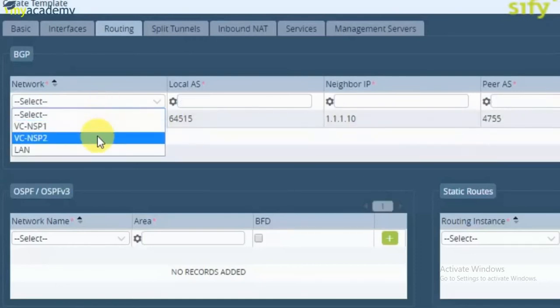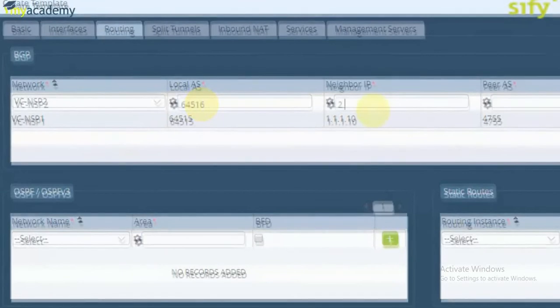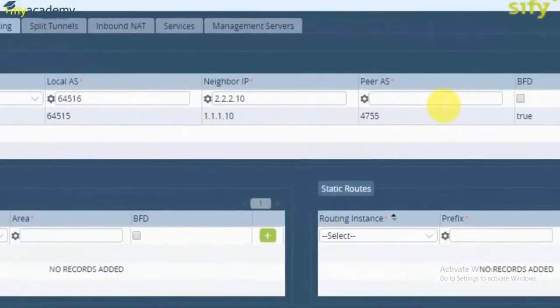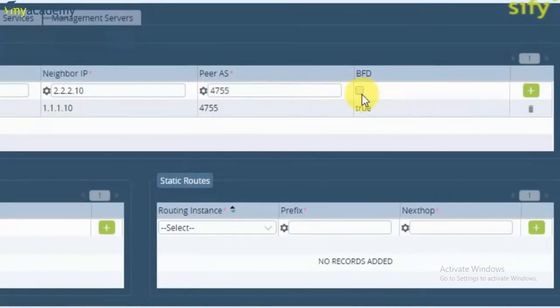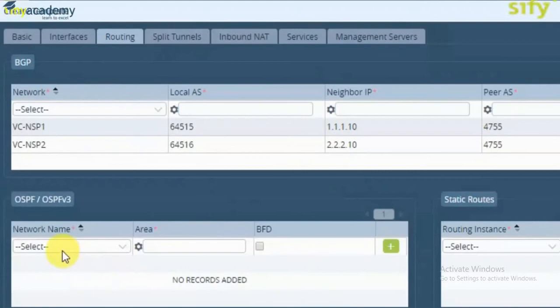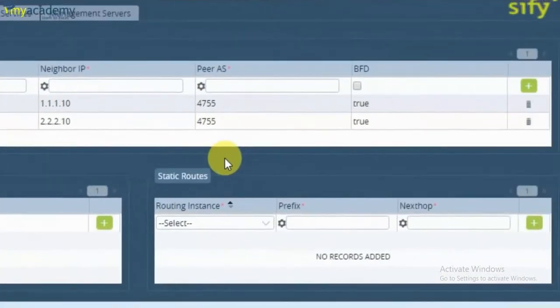Okay. Next one, I go ahead and select NSP2. So it's going to be 2.2.2.10, peer AS is 4755. I enable BFD, click on OK. Right. If you have OSPF, you select OSPF, but usually we do not recommend going ahead with OSPF on the WAN links.